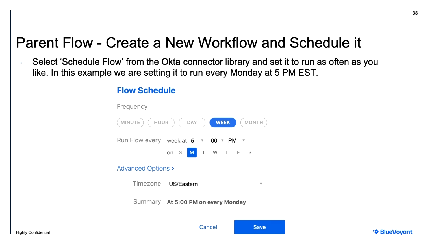So with this workflow, we need to establish a trigger. And in this situation, we're going to go to the Okta Connect Functions library and select a scheduler. And the scheduler allows us, as you can see in the screenshot, to select many different times and days. So we could select the frequency of how often we want this workflow to run. So we want it to run every Monday, weekly, at 5 p.m. Eastern time. So that is what we selected. And all you have to do is simply hit save.